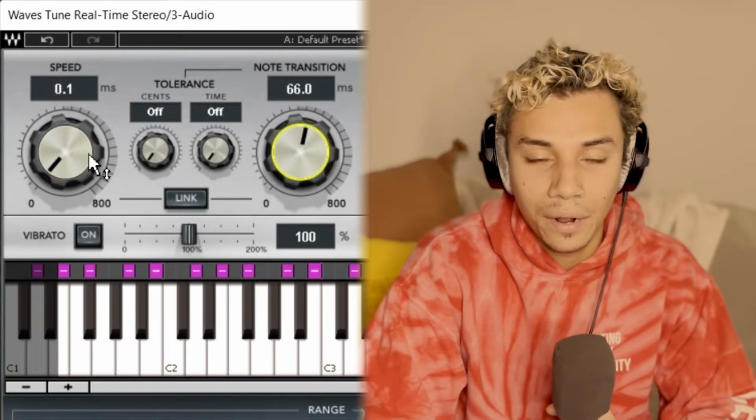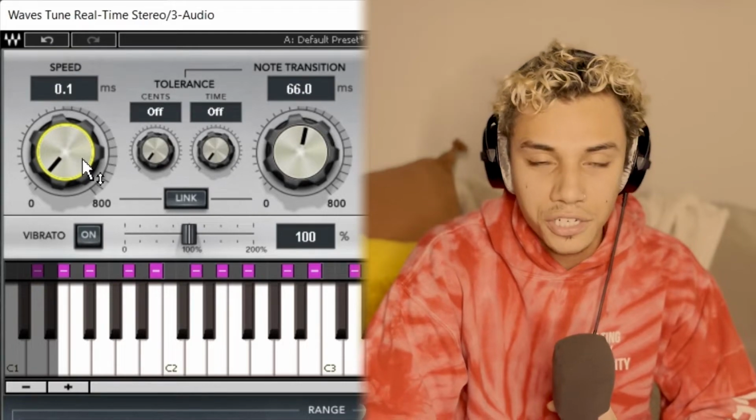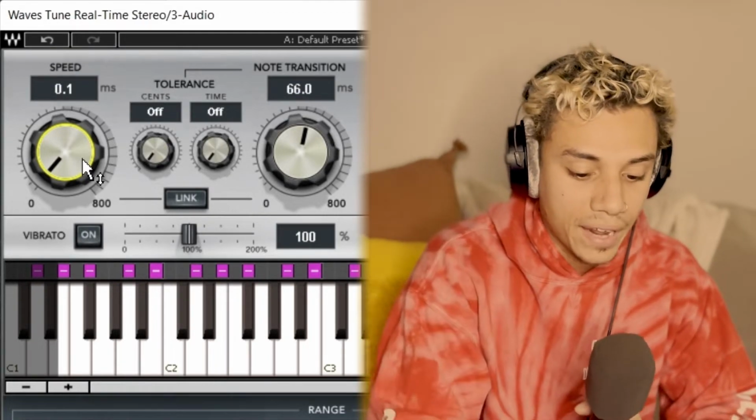Now let's play it, and I'll just move this dial so you can listen with me. This is just the speed in which the Autotune is impacting the vocal.